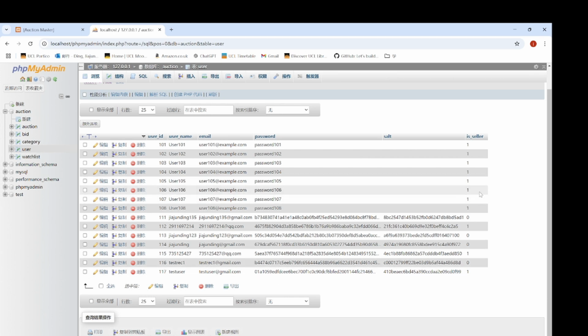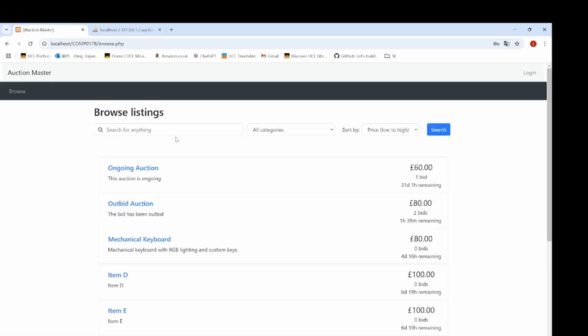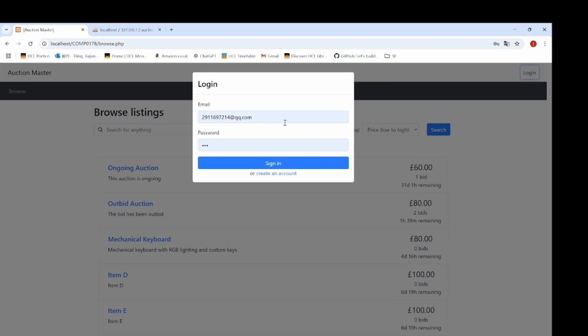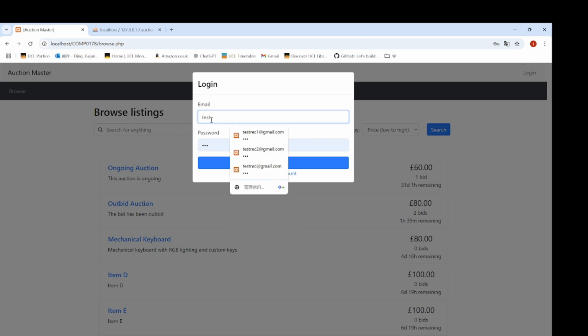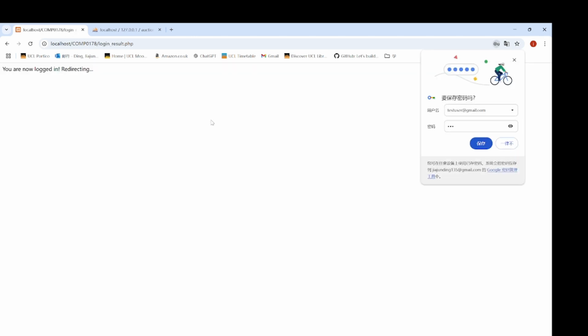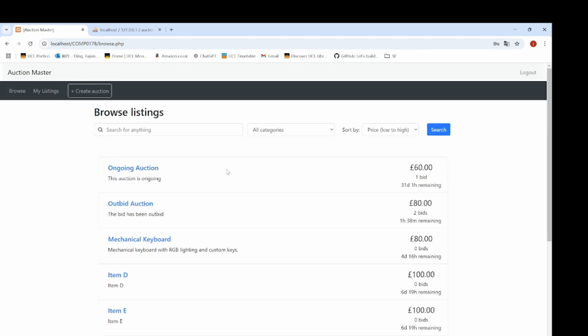Once we log in, users are redirected to the home page where they can access the system features. Just log in with the test user at gmail.com and sign in. Yeah, and that's it. Next, we will show how sellers can create auctions.